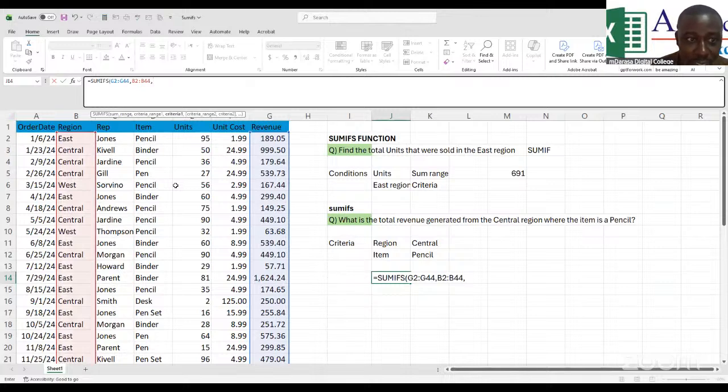What are we looking at? Criteria. In our criteria, our focus is central. Remember, right now we are just communicating with Excel. So Mwalimu has mentioned, anytime you are inputting text in our syntax, it has to have an opening quote. So we place an opening quote. We type central. Close the quote. Then comma. I'm trying to be as slow as I can here.